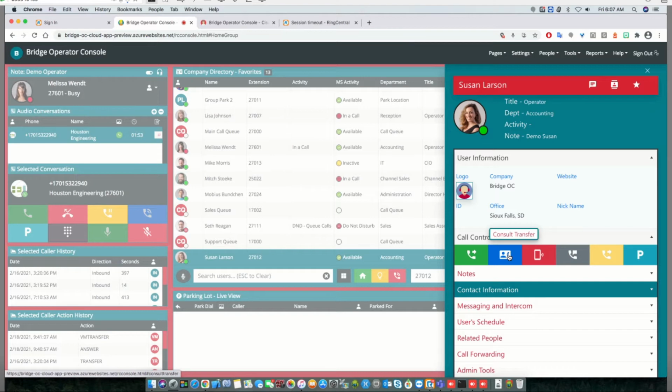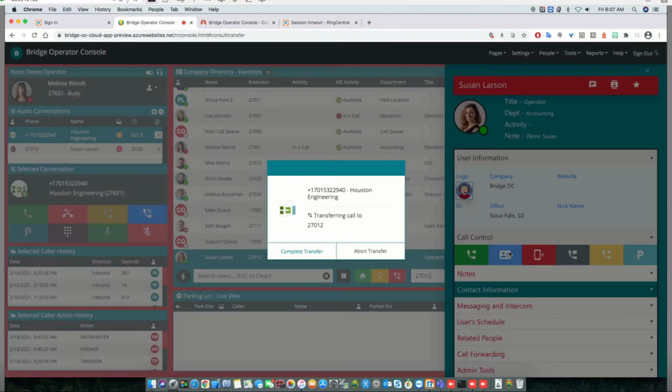Next to that is the consult transfer, which will make a call to, in this case, Susan Larson. It will let us speak with Susan, announce the caller, and then let Susan decide if she would want to take that call or not, in which case we would simply click complete or abort. So let's just show that in practice.